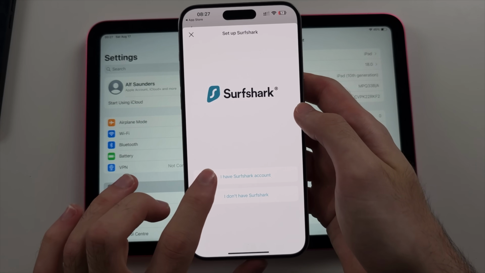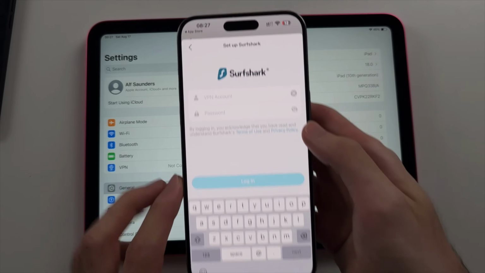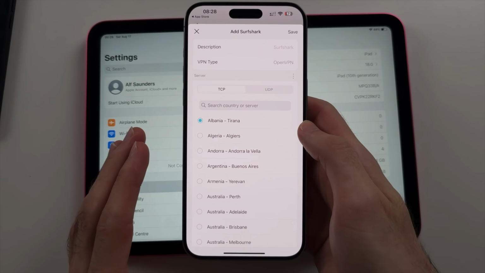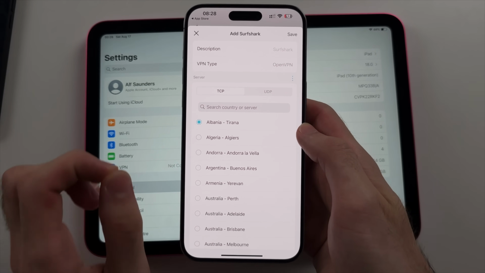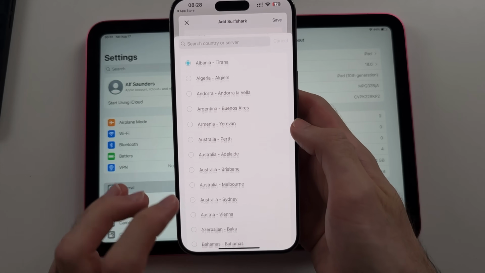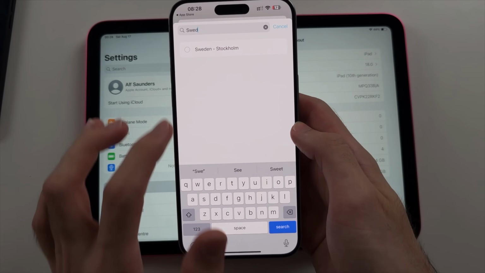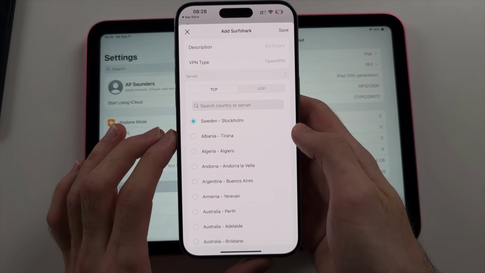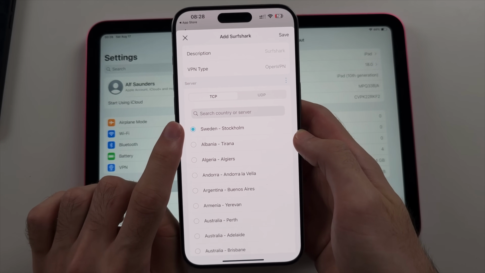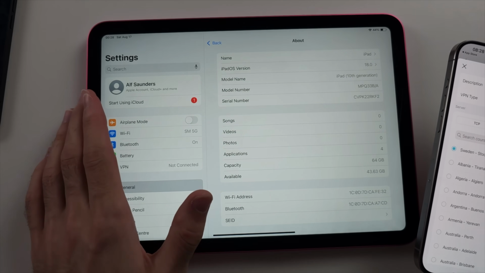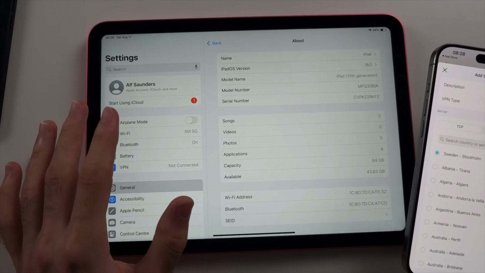So for me, I'm going to sign into my Surfshark account. Once we signed in, we need to select a country which is in the European Union. For the country I'll be showing in this video, which is Sweden. So we'll be using Sweden, we'll be creating a Sweden Apple ID, we'll even install a Sweden VPN on the iPad. It's all covered in the video.